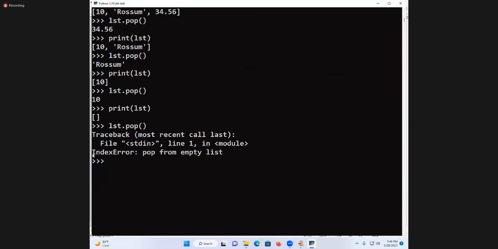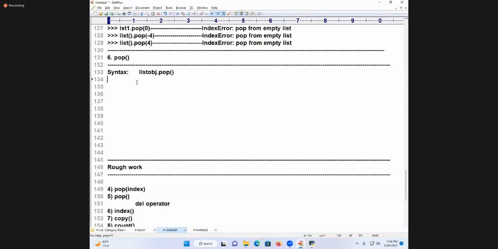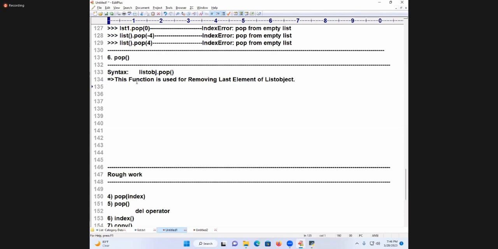So coming to the point, what is this now? Index error. Why is pop always removing the elements based on what? Last element index onwards. Are you following me? Come on to the point. This function is used for removing what elements? Removing the last element of what? List object. The last element of the list object.